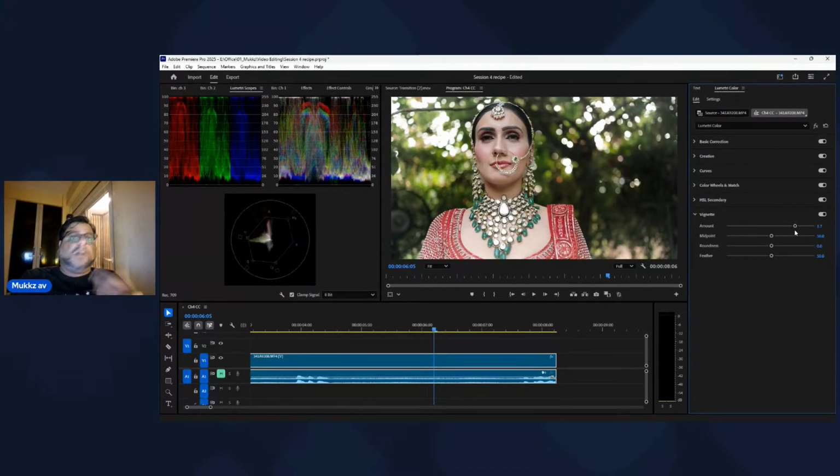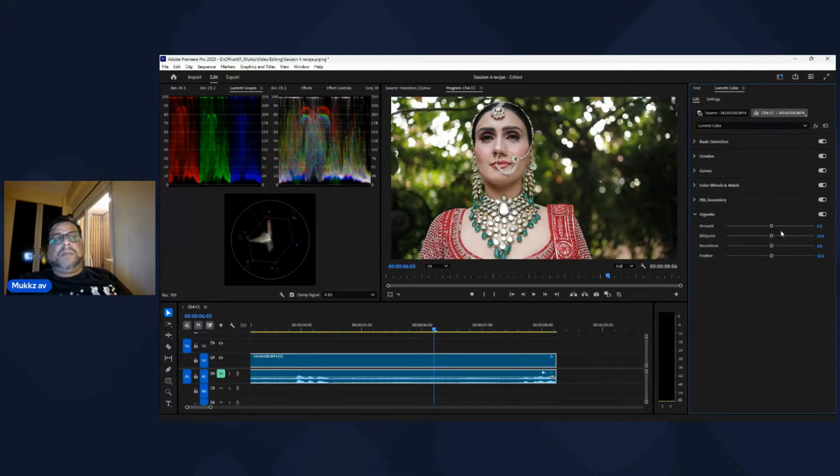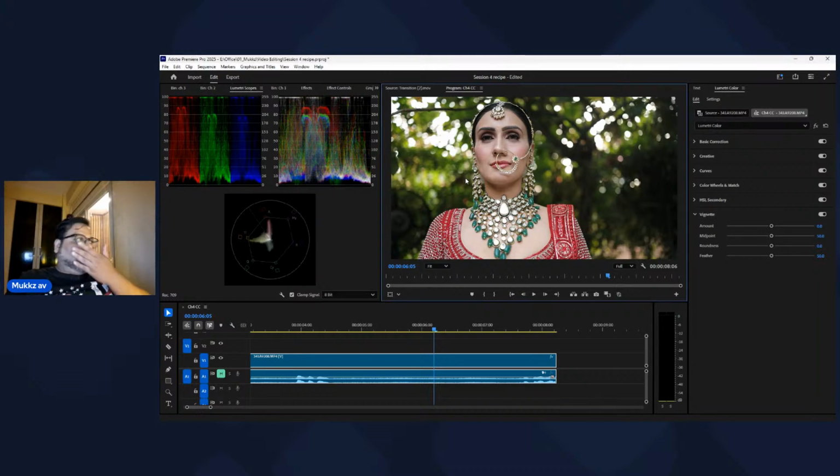There are a lot of details to be covered in it, but it actually requires its own session. Color grading requires its own 1.5 hour session. This is all about color grading.